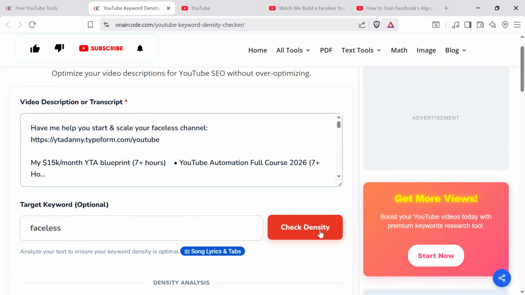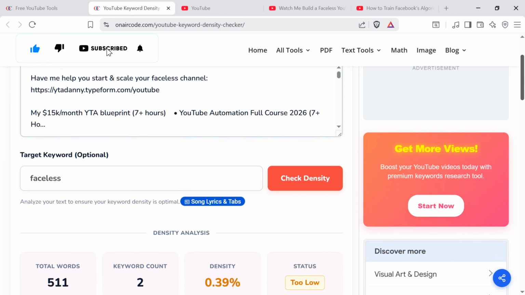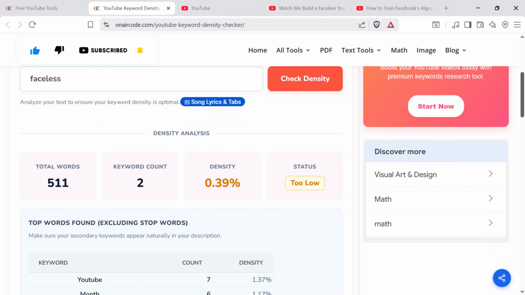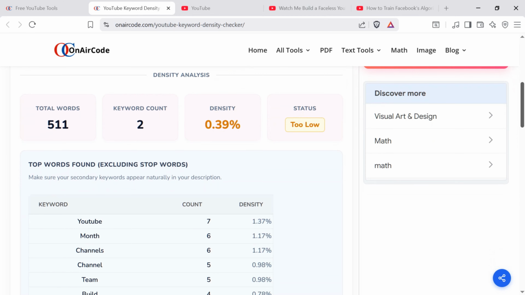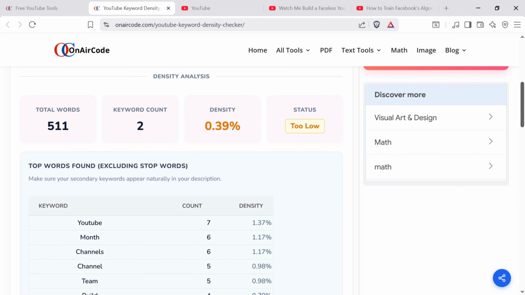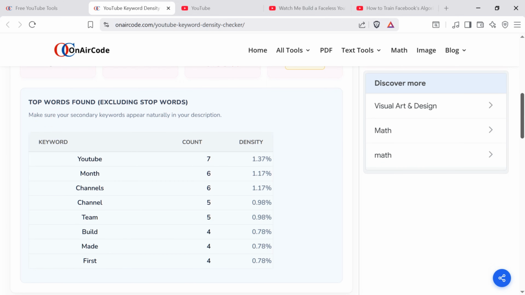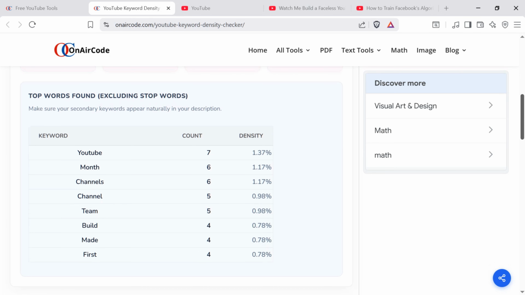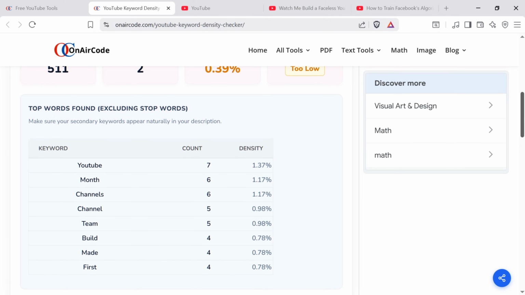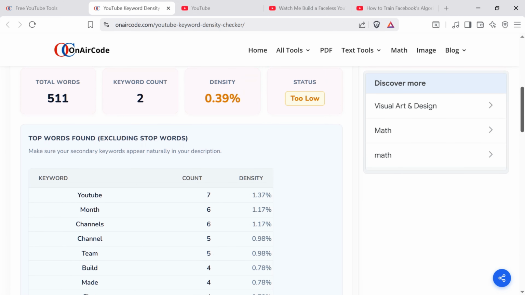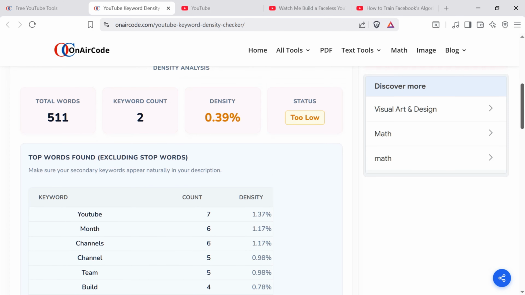The tool will instantly process your text and generate a detailed density analysis breakdown. At the top, it displays 4 clear metric cards showing your total words, keyword count, percentage density, and an overall status rating like optimal. If you scroll down to the top words found section, you'll find a complete breakdown table listing the top words used in your description, their exact count, and their individual density percentage, with your target keywords highlighted with a red badge. This makes it super easy to ensure your secondary keywords appear naturally without triggering YouTube's keyword stuffing algorithm.